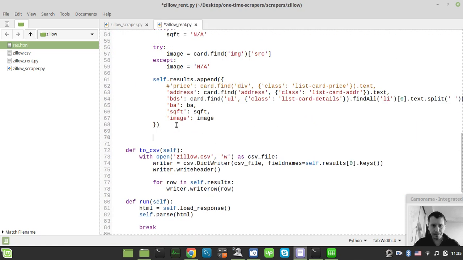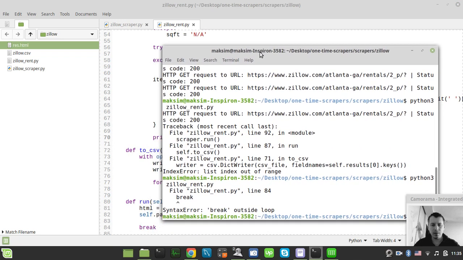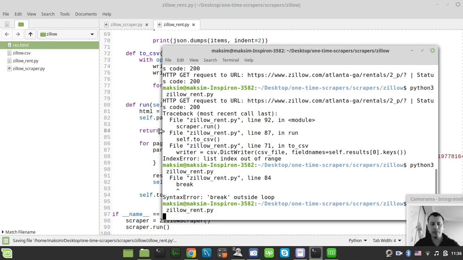Instead of appending all this stuff, I will bring this back to the state of the items variable and simply print json.dumps(items, indent=2), with indentation equals 2 spaces. Okay, save and run. I hope to see the extracted data now. Okay, break outside of loop. Oh, not break, of course, we need to return here. Sorry for this inconvenience. Let's try this one more time.